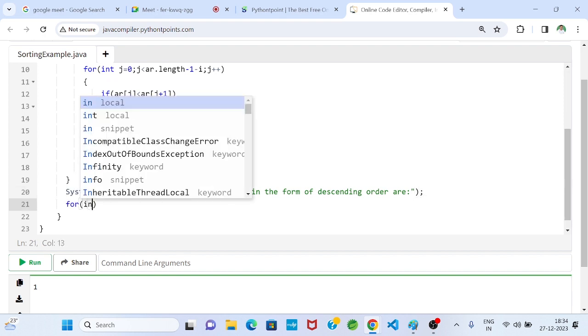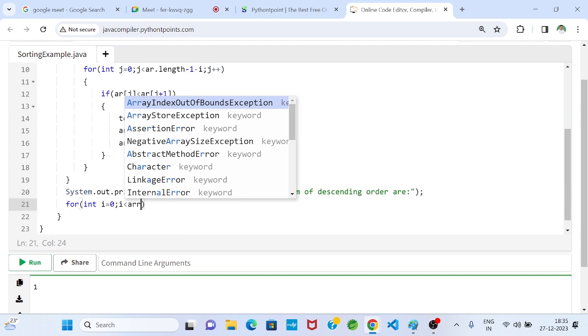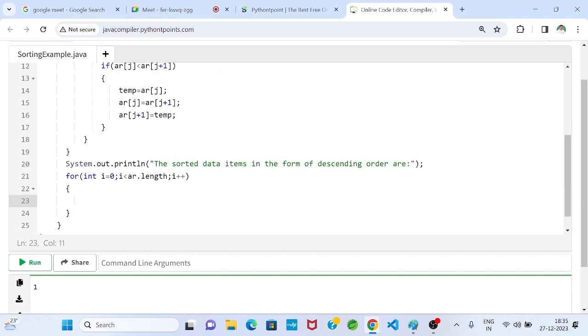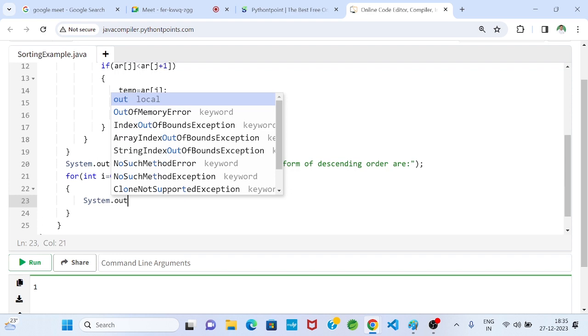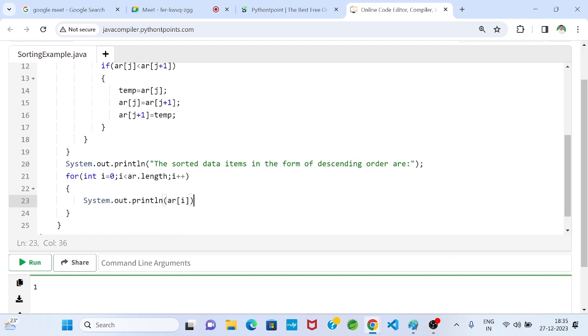So one for loop I will take int i equals 0, i is less than ar.length, i plus plus, System.out.println(ar[i]). Now this is my program.